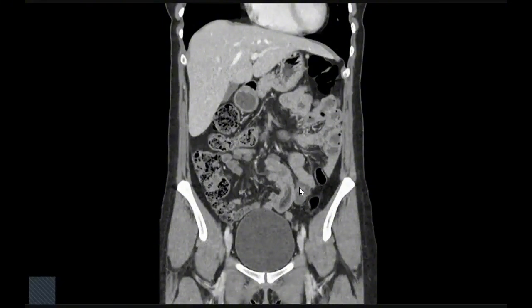I'm thinking of Meckel's. No, I think it's not the thing. Why not Meckel's diverticulum? Because it's more like near the appendix, not... Okay, what is the rule of two? The Meckel's diverticulum.